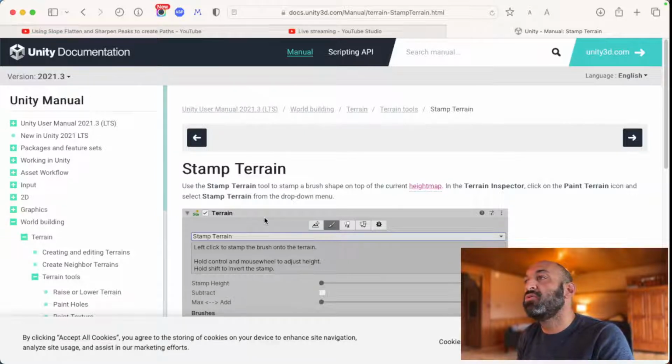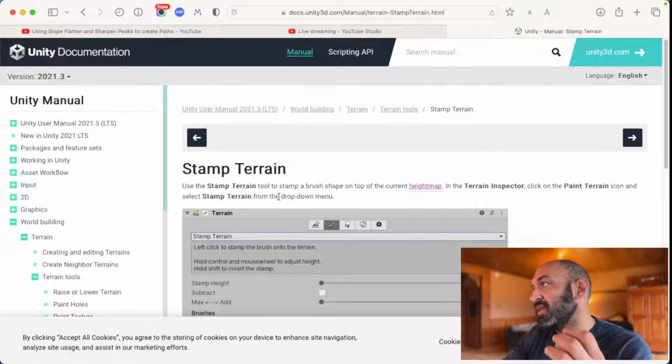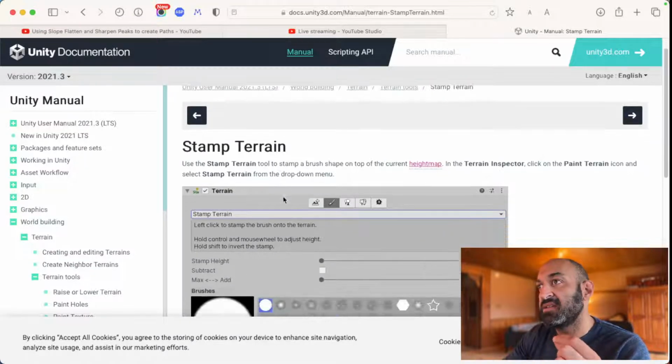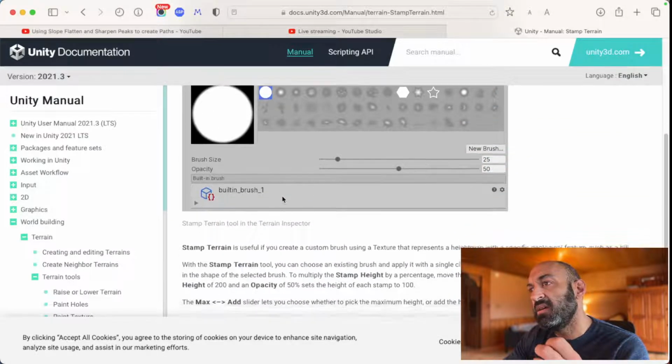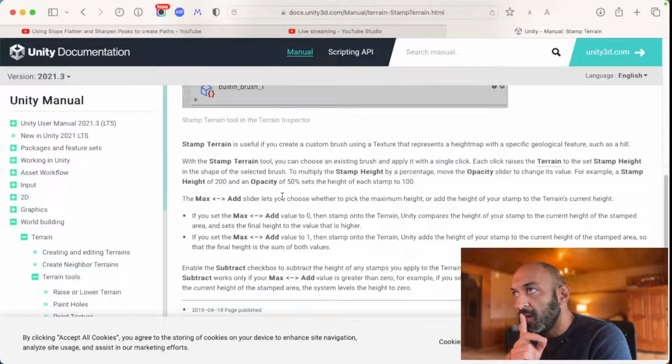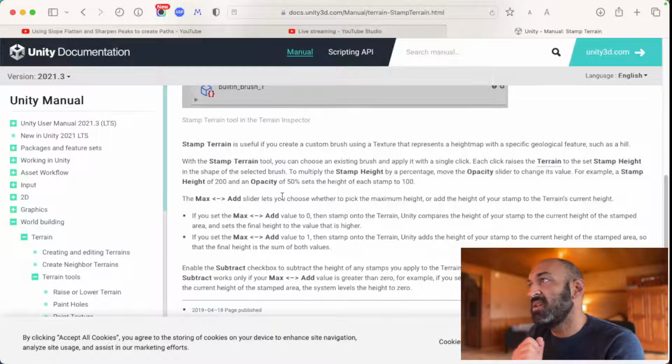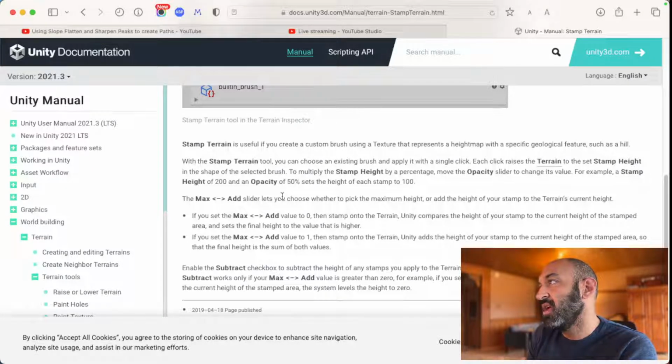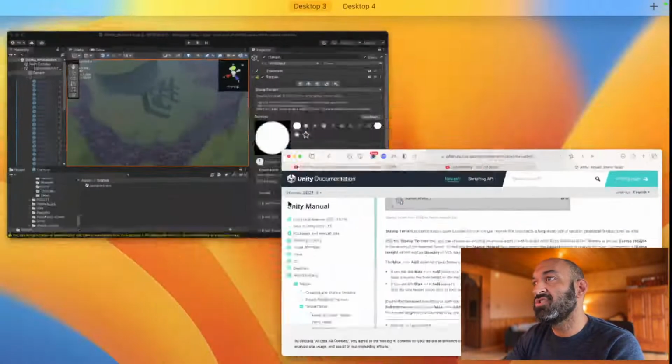Stamp terrain. Use the stamp terrain tool to stamp a brush shape on top of the current height map. In the terrain inspector, click on the paint terrain icon and select stamp. We're looking for a little more. Give us the juice. Stamp terrain is useful if you create a custom brush using a texture that represents a height map with specific geological features such as hills. With the tool, you can choose an existing brush and apply it with a single click. Each click raises the terrain to the set stamp height in the shape of the selected brush.